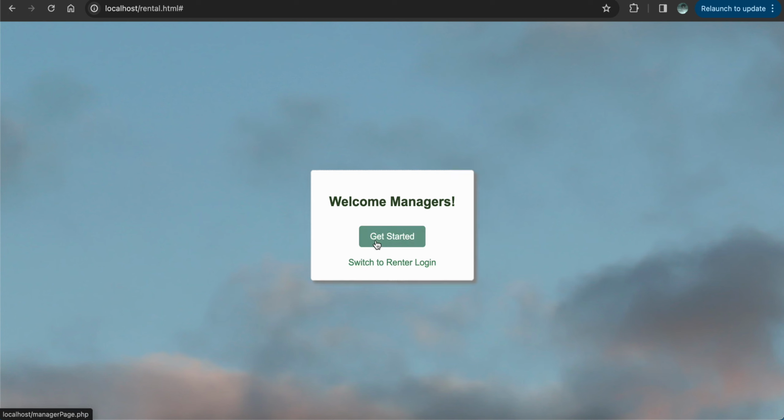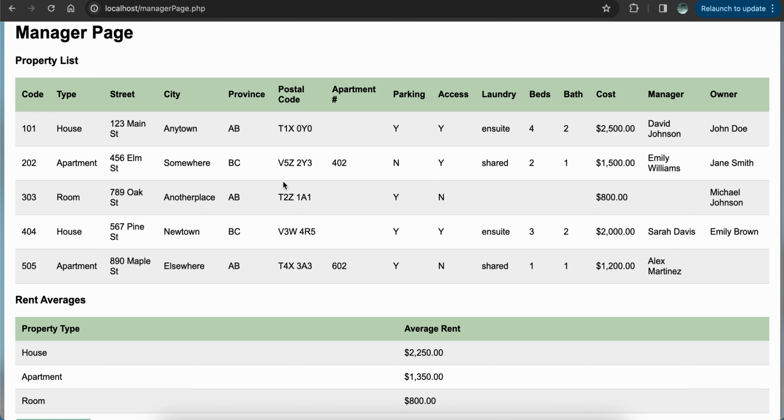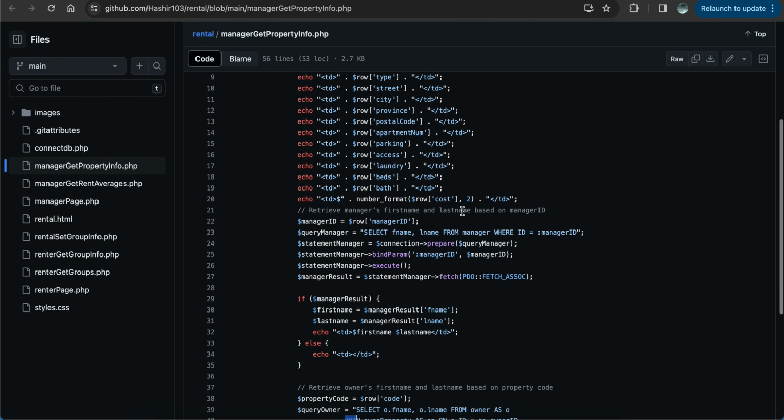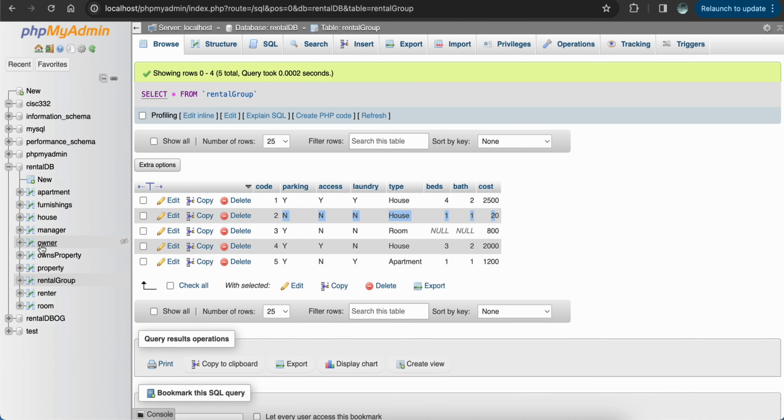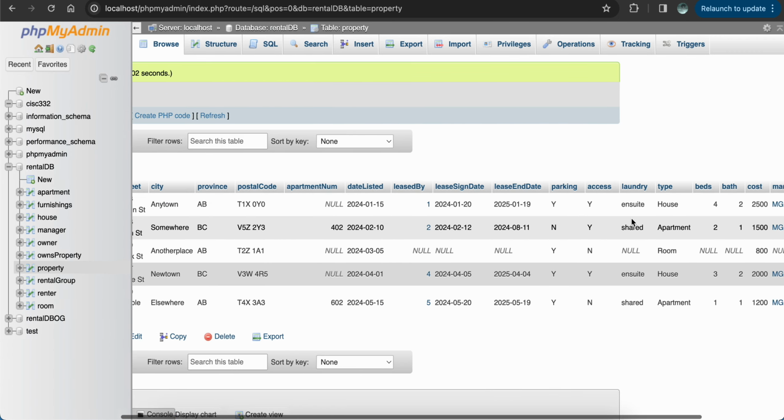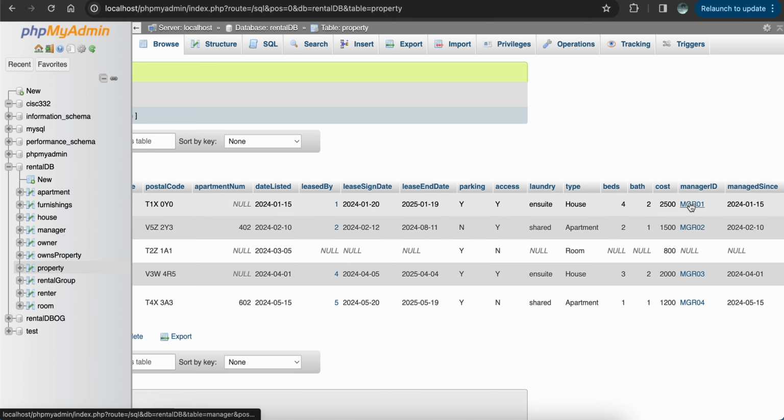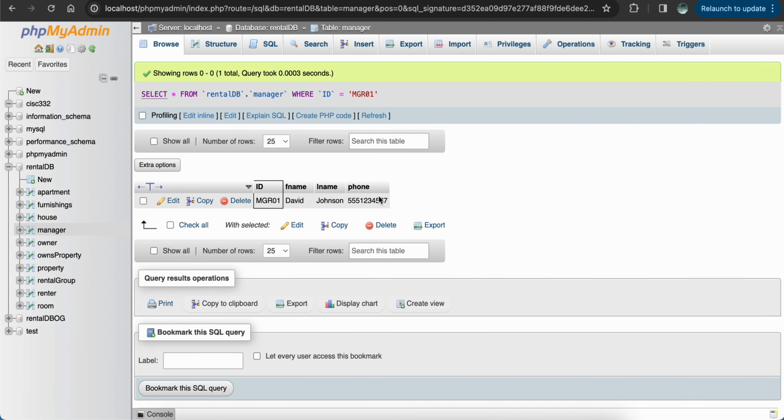Let's go to the property manager page. This page is a lot more simple because it uses the two tables that are required. So here's the codes of the different types of properties, their managers and their owners. And so the way I did this was pretty simple. The managers, we selected their first name, last name based on the ID of the manager, because that's already listed in the property as part of the property. So we just did this basically and then combined it.